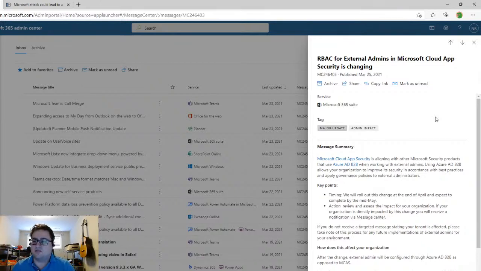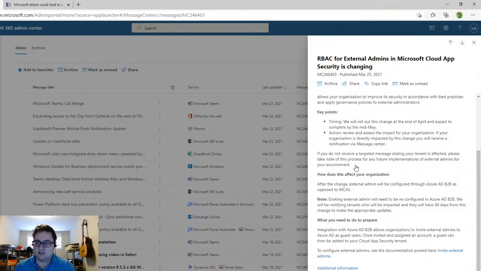Review and assess the impact for your organization. If your organization is directly impacted by this change, you will receive a notification via Message Center. If you do not receive a targeted message stating your tenant is affected, please take note of this process for any future implementations of external admins for your environment. How does this affect your organization? After the change, external admin will be configured through Azure AD B2B as opposed to MCAS. Existing external admin will need to be reconfigured in Azure AD B2B. We will be notifying tenants who will be impacted, as they will have 60 days from this change to make the appropriate updates.